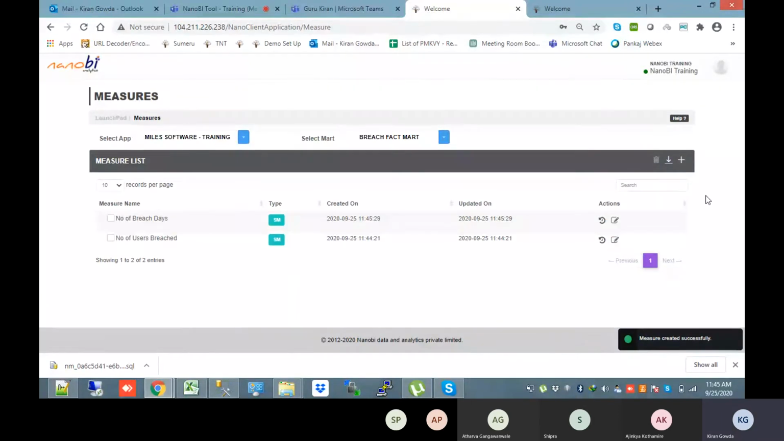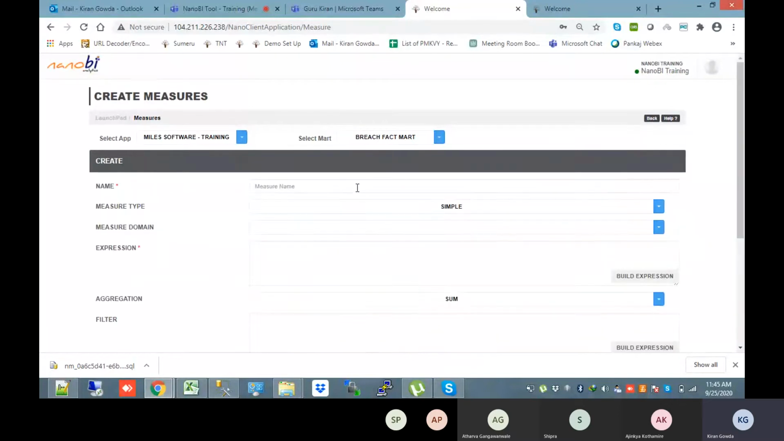So we can create measures for certain. Here also we can have a filter. For example, I want to see the number of users breached for particular fund houses. For example, I'll create now number of users.